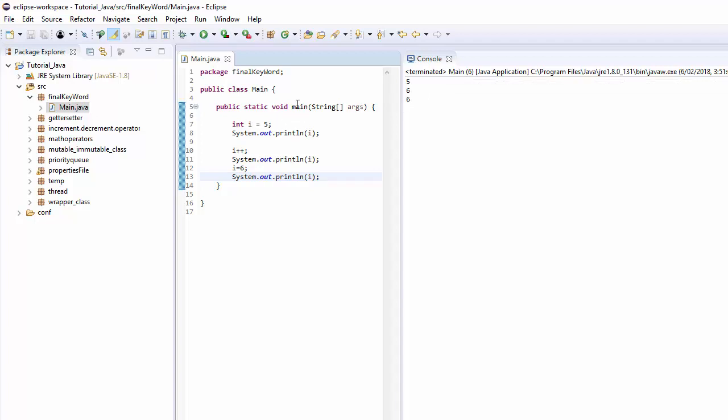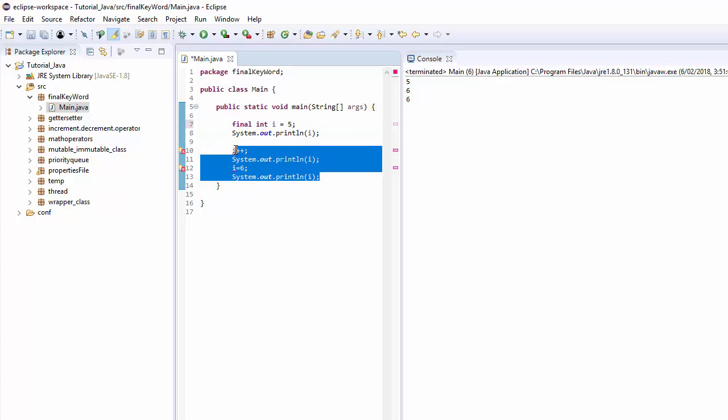Now what does the final keyword do to a variable? If I add final in front of this variable, it makes the variable immutable, which means once the variable is initialized, you cannot reassign any new value to it. As you see, the compiler is now throwing an error, which says a final variable cannot be assigned a new value. So we cannot do what we just did with a mutable variable. I'm going to delete this code now.